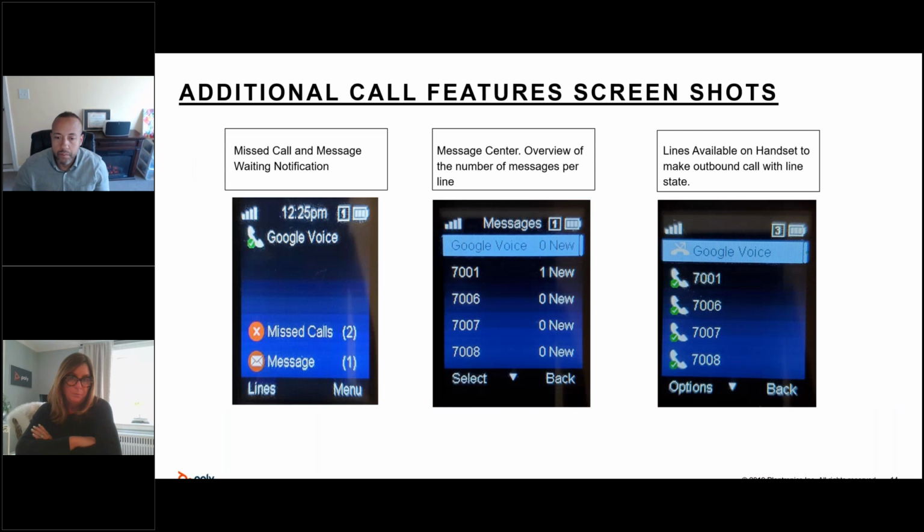If you have many missed calls, you have many messages, where does it show on your phone? We have it on the main screen, which shows the number of missed calls and number of messages. When you click into Voice Messages Center, it will show you what are the different voice lines that it supports and how many voicemails you have left.